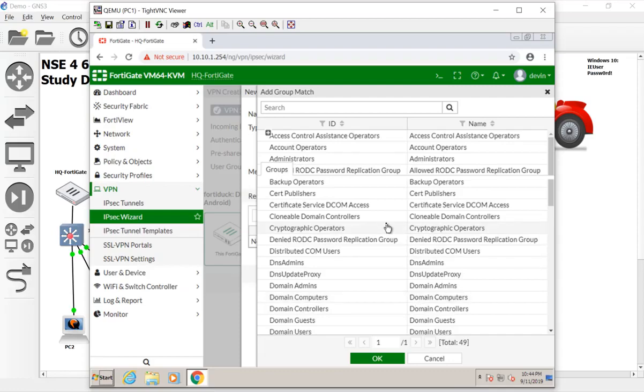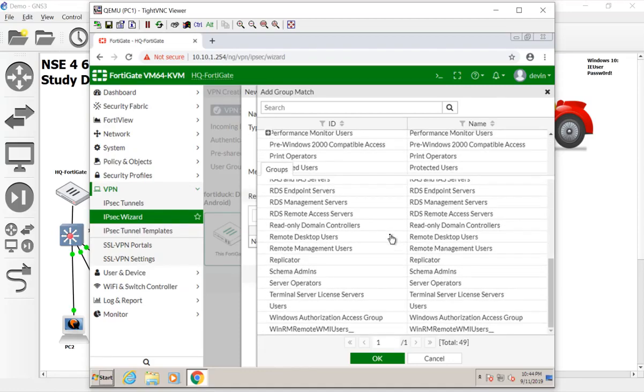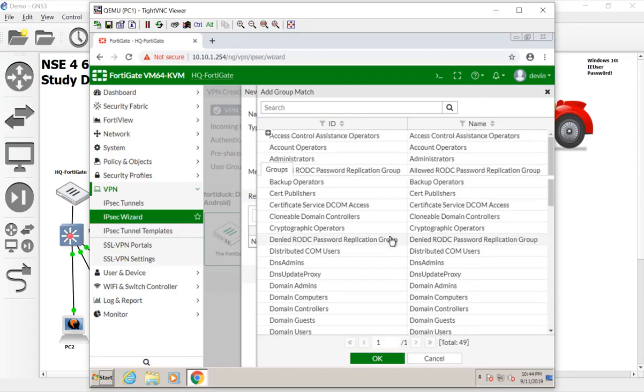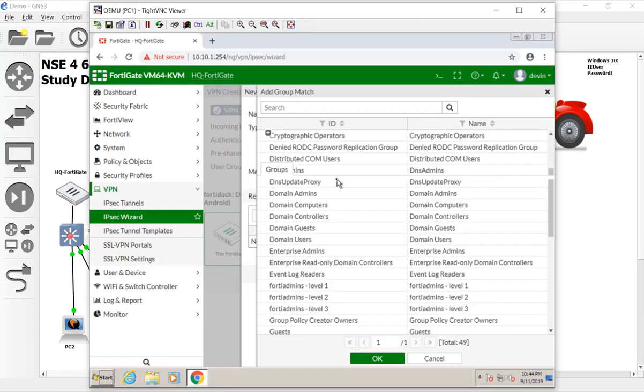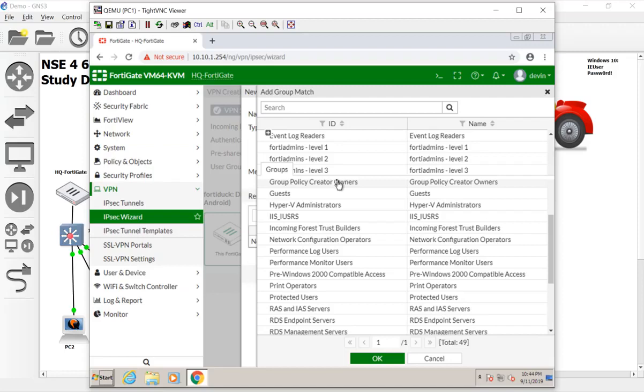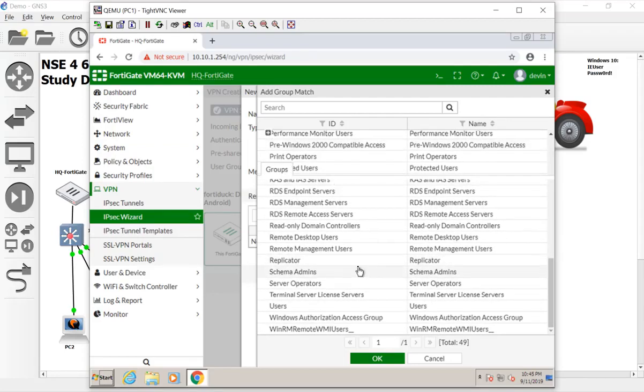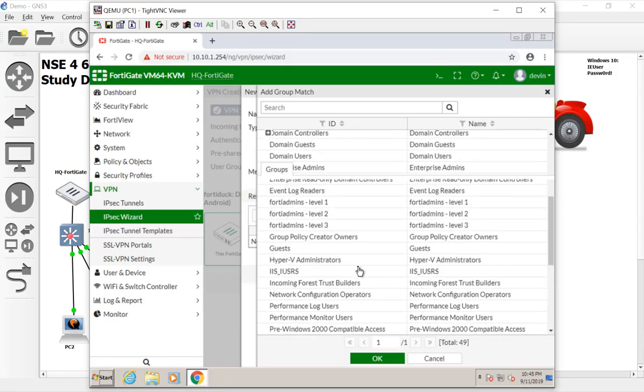So, here we go. And we have our actual groups here. Let's see. I can't even remember how we set this up. You know, I'm just going to say domain users. It's probably going to be the easiest one.